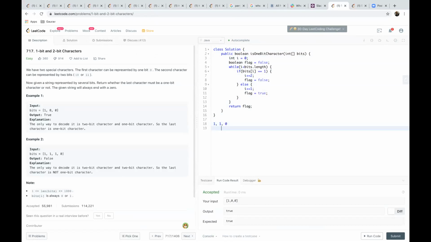So in this case, you start from here, the first bit, right? Okay. And so you see a 1. So now you increment your pointer to here, at this location, okay? And then you see a 1. So initially, let's say the flag is false, okay? And when you see a 1, you set the flag as false, which is already false, by the way. And now you increment the pointer by 2, right?